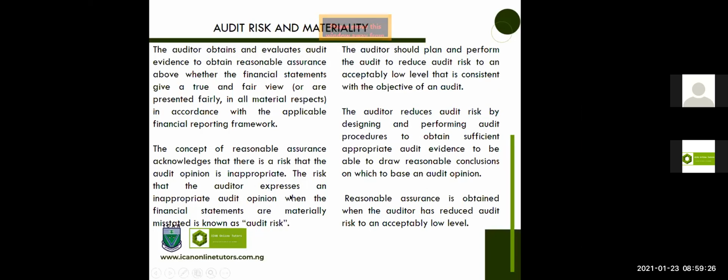Okay, so I'll read through before I explain. The auditor obtains and evaluates audit evidence to obtain reasonable assurance. We have explained what reasonable assurance is. That's you giving an opinion based on the audit procedures that you deemed necessary, considering the circumstances of the audit or the nature of the client's business. There's a lot of understanding that goes into that, a lot of judgment, which is very subjective. That's why we give reasonable assurance, based on what I explained the last time.